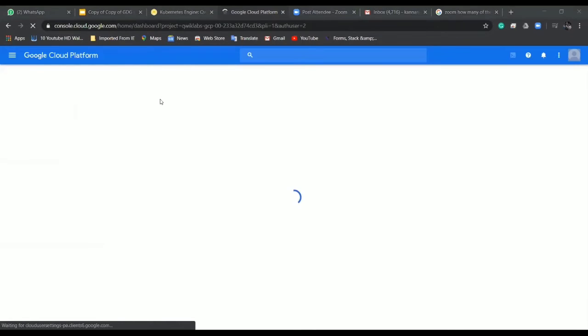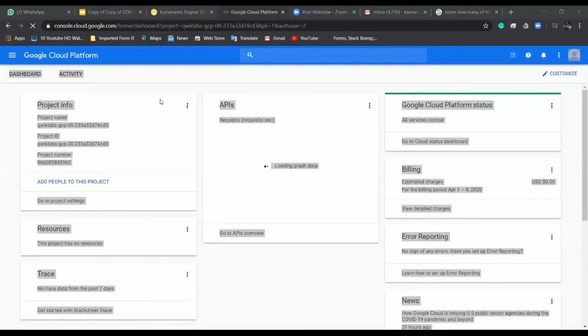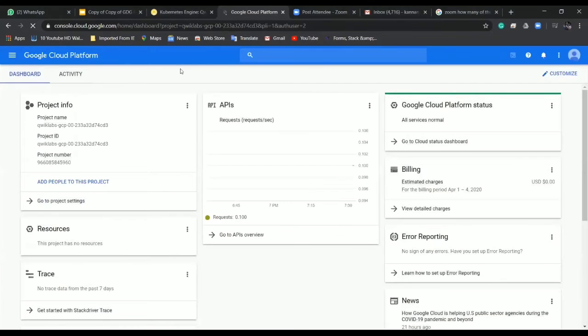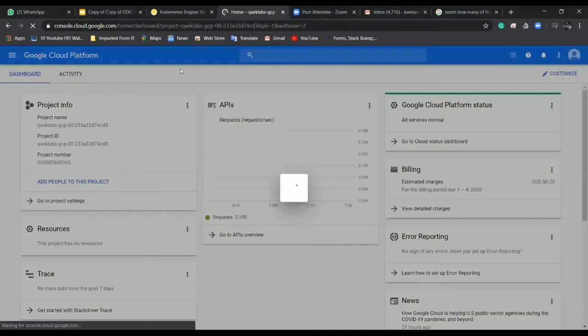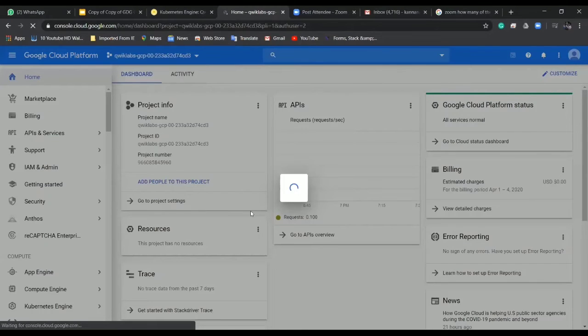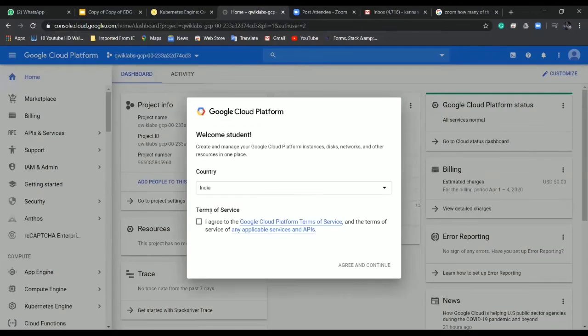Wait, so it's loading. Yeah, it is a GCP platform. Now you are seeing it's GCP. It's my best loving platform ever. It was great. I can use this performance very well. Okay, it's still loading. Yeah, we can get this.